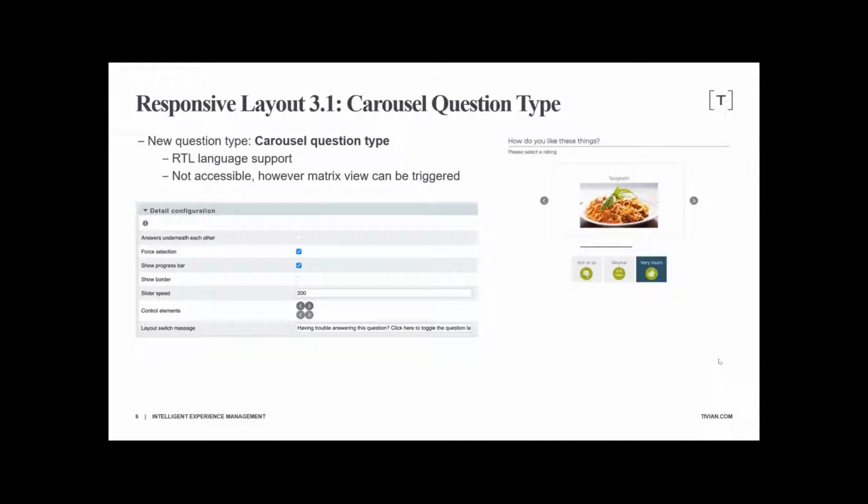Next, we've got a new question type, and we're delighted to have added the carousel question type into our platform. It's something that customers have been asking for, and indeed a few customizations exist for this already. It will provide a great user experience for respondents where you've got a large and long list of questions.